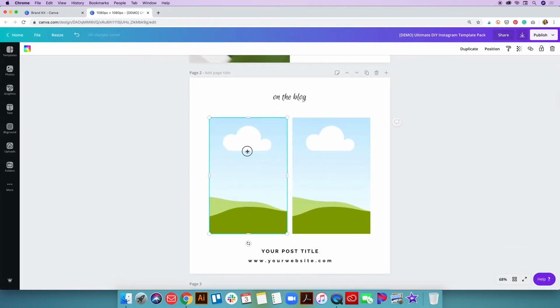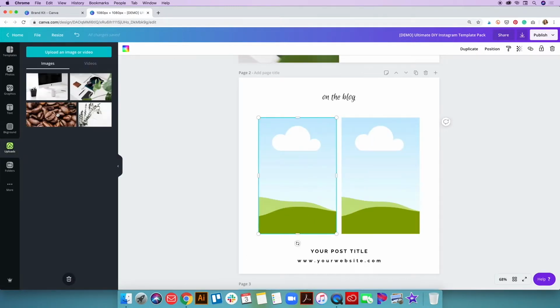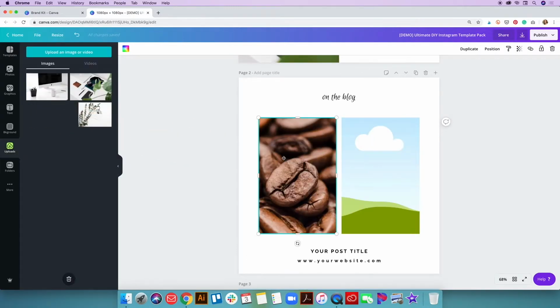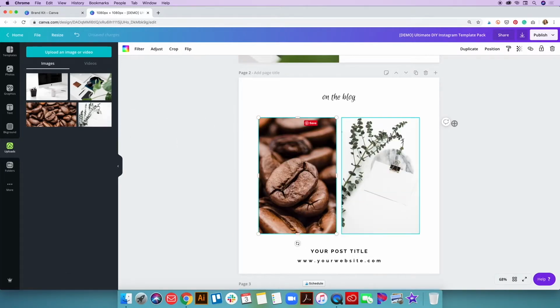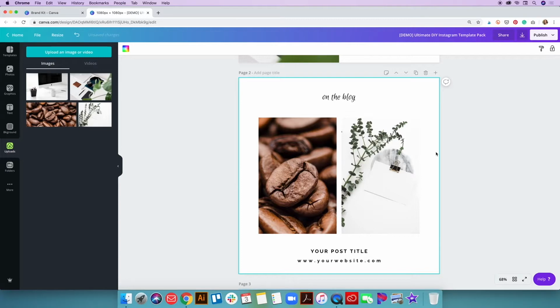Again, you just click to select it, choose a photo, drag it over and let go, and it's going to snap it right into place for you so that you can completely customize these templates to be on brand and to match all of the photos that you've used in your other pieces.